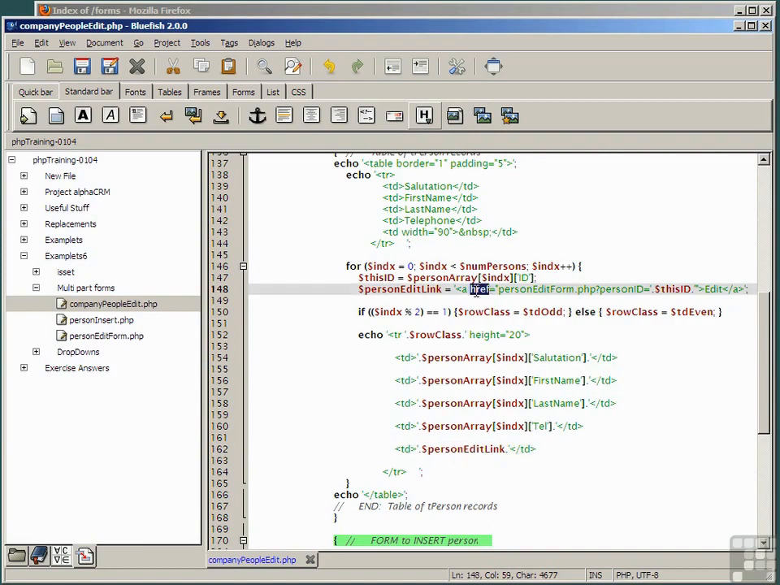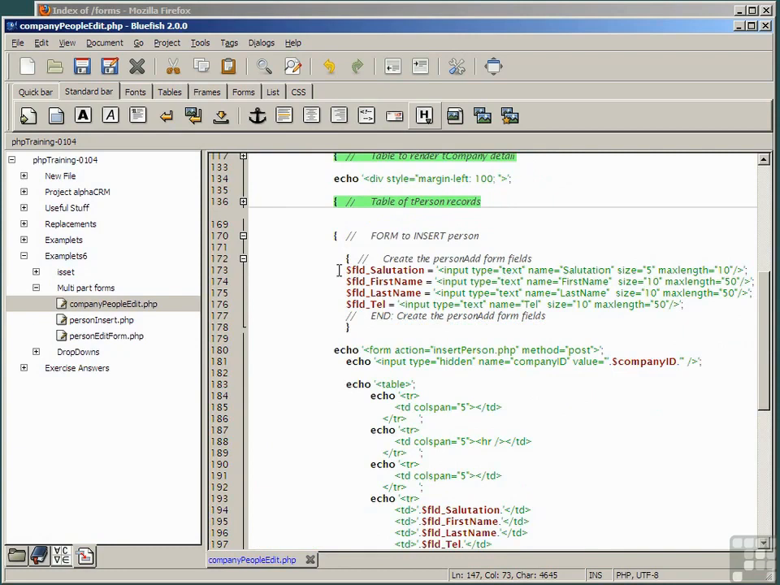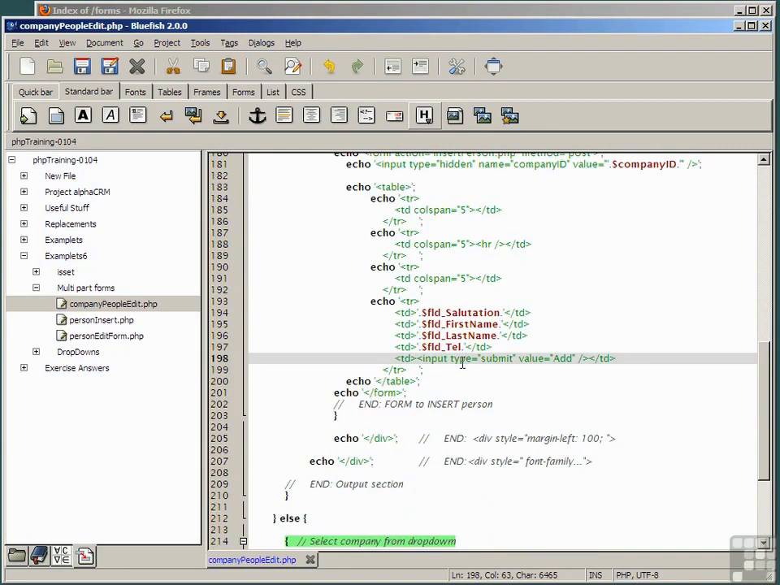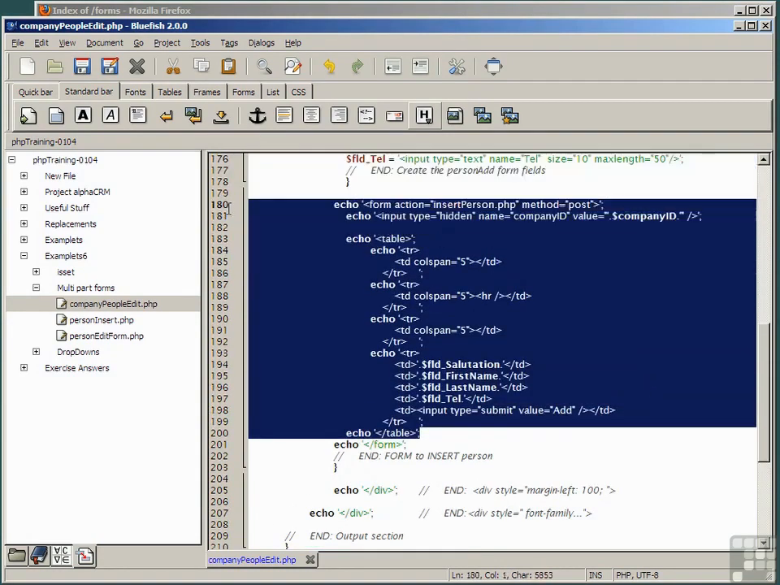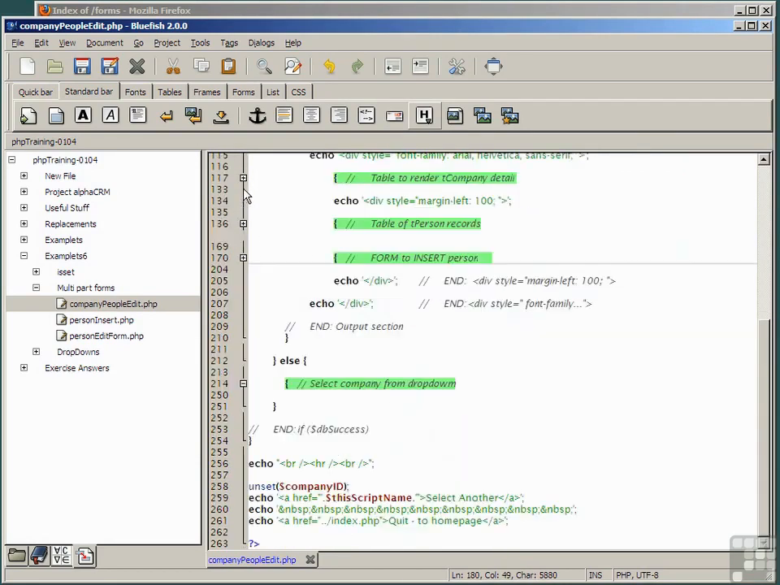This person edit link is an href to the as yet uncreated personeditform.php with the query string personID equals this ID, which is the ID value of the person array created earlier. And the new section is a form to insert the person. We have a salutation field, first name field, last name field, and a telephone field with a submit button. And we simply put this into a little table with the submit button at the end, and it directs, using the post method, to insertperson.php, another script that we've not yet created.